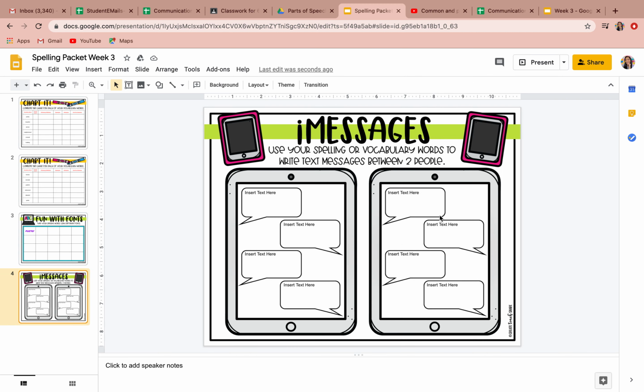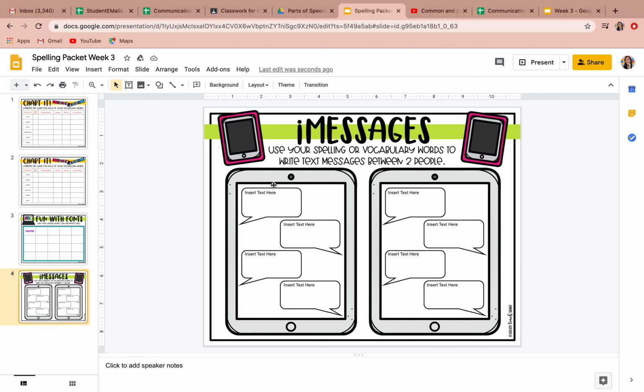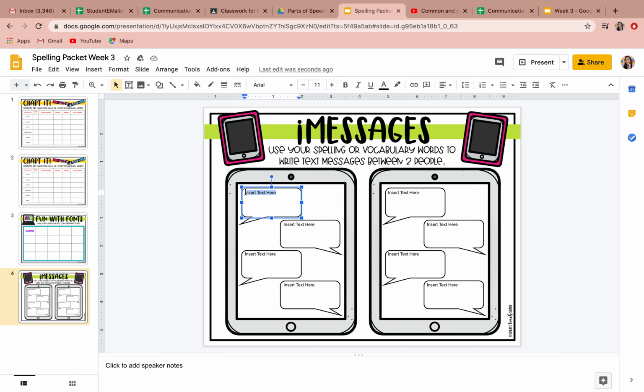Okay, now on this one, it says to use your spelling or vocabulary words to write text messages between two people. So for example, if I'm going to write the word poetry, oh, my next word is beautiful. Those two go perfect together. So my first message, remember the first message goes up here. And I can write, so it's a text message, right? So you have to pretend that you're writing a conversation. So, hello. I heard a beautiful piece of poetry the other day. Do you want to hear it?